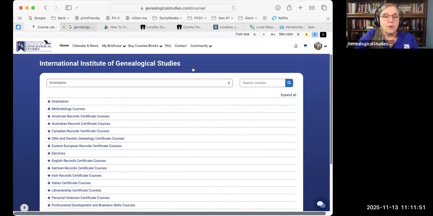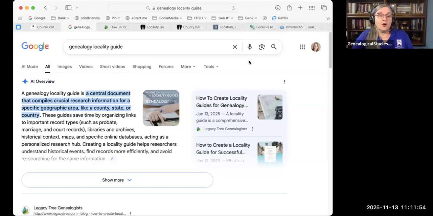Okay, so I went to Google, and I put in genealogy locality guide. That's what I was looking for, right? Now they have this new thing on Google where AI gives you an overview, and don't skip past it, read it. And so it's saying that it is a central document that compiles crucial research information in specific genealogical areas like a county, state, or country. And I really like that definition, and that it saves you time because you have all of those things together.